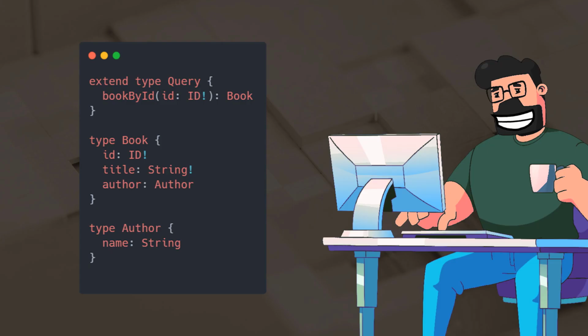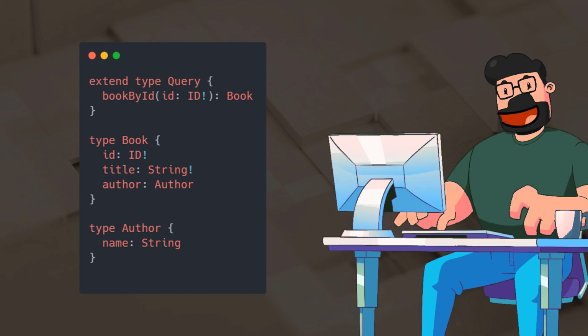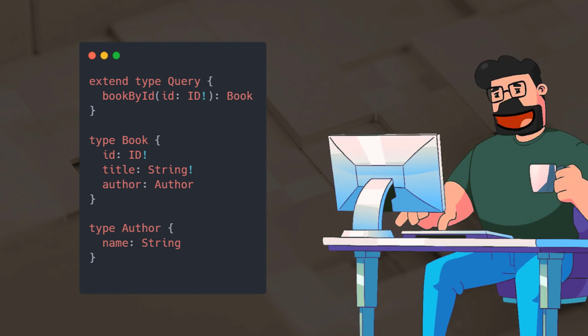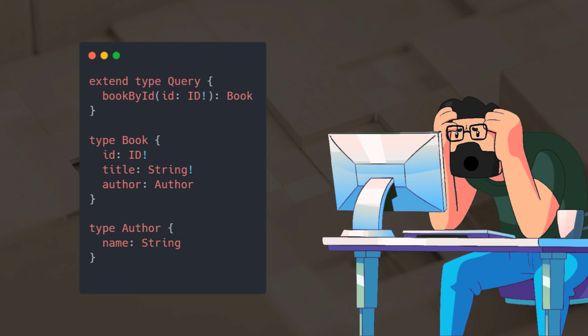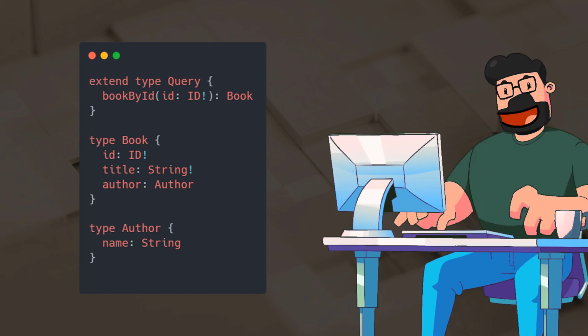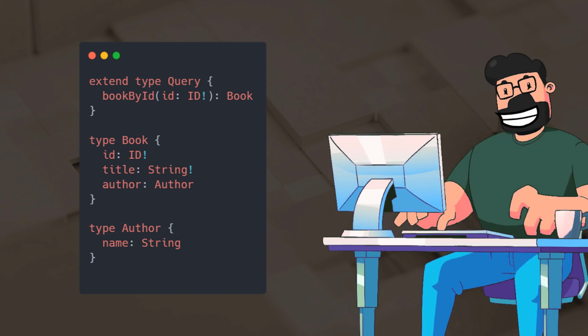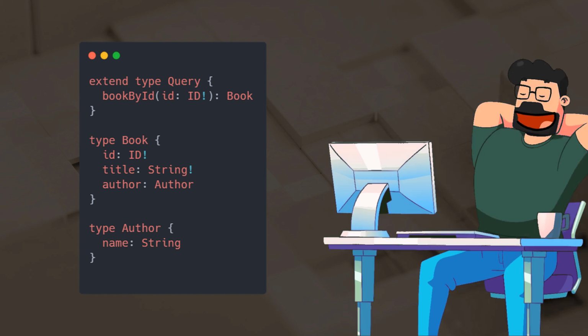Building on the solution provided, let's deepen our understanding. By using extend type Query, we can modularize our schema effectively. Imagine a scenario where we have separate schema files. In one file, we define the basic Query type with greeting, and in another file, we extend the Query type to include bookById, book, and author. This approach helps to organize the schema logically and prevent conflicts.